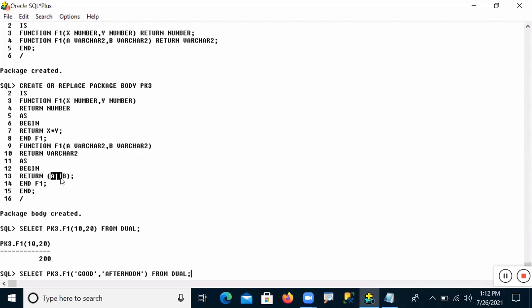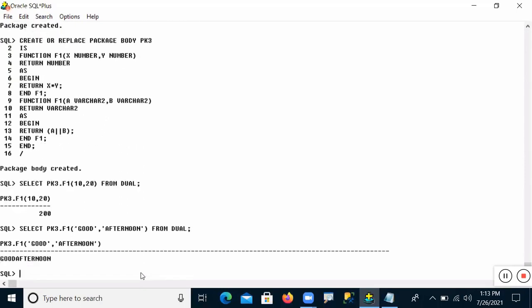So it returns A concatenation B. Concatenation means adding. A is good, and B is afternoon. So good and afternoon are added together, and what is formed here? Good afternoon. Okay? So this is what we call function overloading, where the data types of the arguments are changed, or even the number of arguments is changed. I have given that in the documentation, you can check it out.